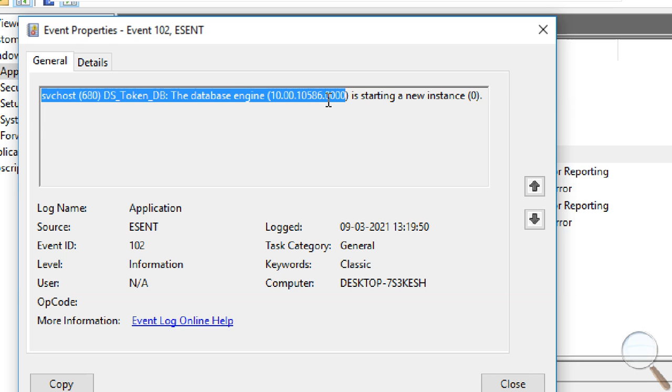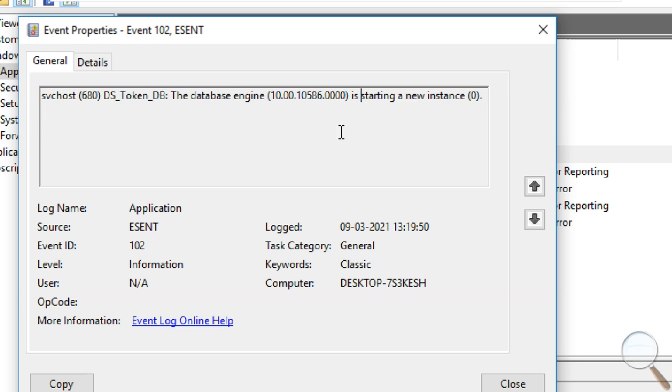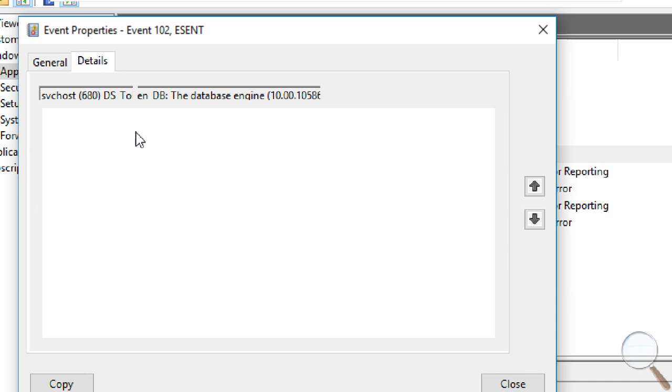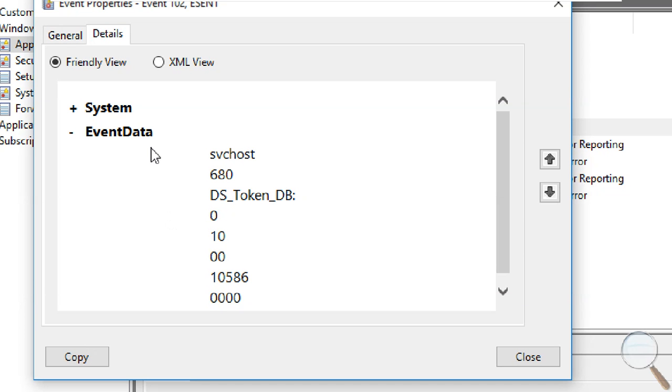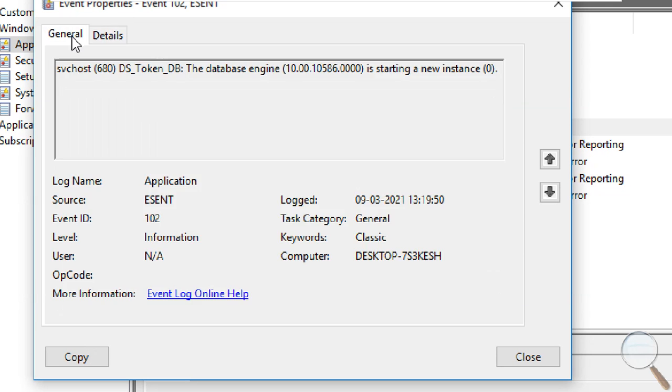SVC host, a database engine starting new instance. So that is an event. It is generated. The log name is application, the source is shown, and this is the event ID. It also shows when it is generated, category and class, and computer name. This is the details of events. You can go to the details of events and read what is there, and you can copy the event and send it to Microsoft also. So these are the numbers of events.